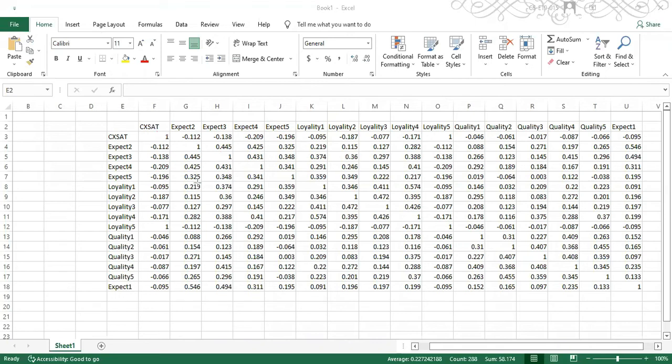Our job is to find out whether any of these relationship values are not significantly higher than 0, or are 0. If that is the case, and the majority of the values are not higher than 0, then the confirmatory tetrad analysis cannot be applied. So therefore, we have to check this. In order to check it, first we have to select all of these.